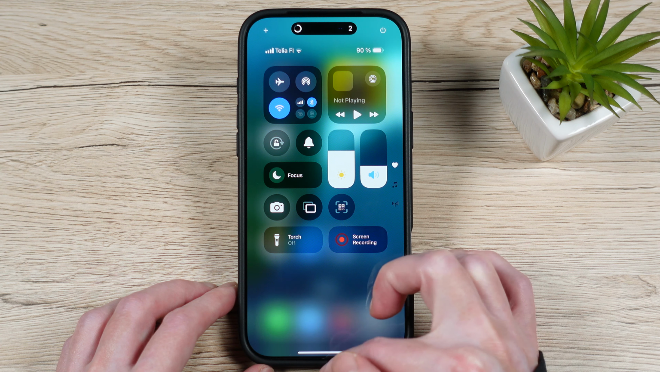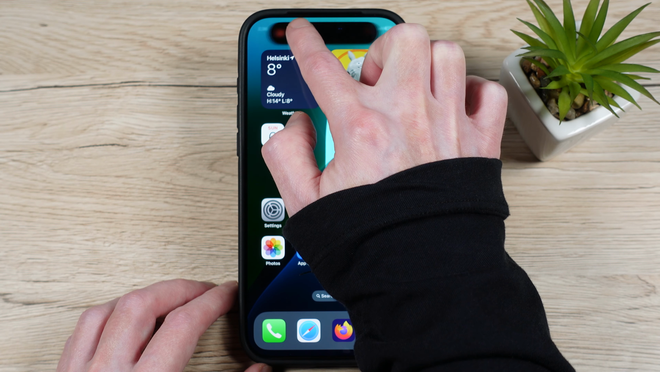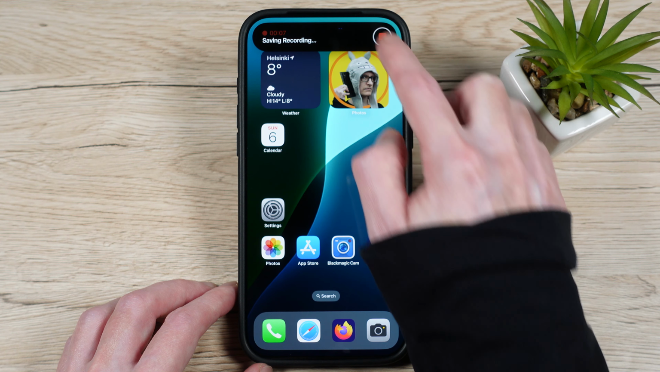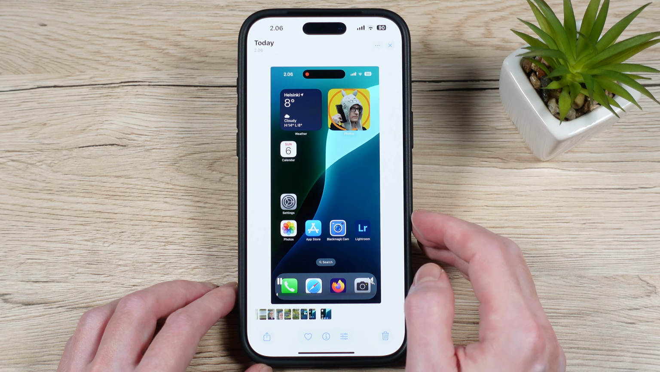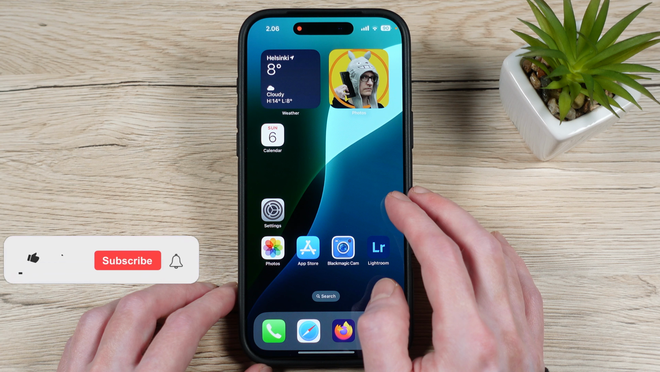Tap on the Dynamic Island to pause or continue the screen recording. Press the Stop button to stop screen recording. Access the screen recording by tapping on the thumbnail on the Dynamic Island or by going to the Photos app and opening it there.